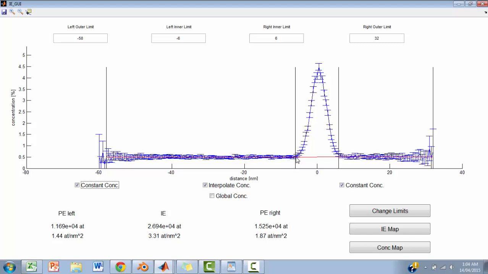Interpolate just means in between here it will just draw a line straight across, instead of using another technique which is more for phase boundaries than the grain boundary we have here. Global concentration calculates the average concentration in both background regions on both sides and uses that as the background concentration. So we'll use that, and down here you can see the interfacial excess value.